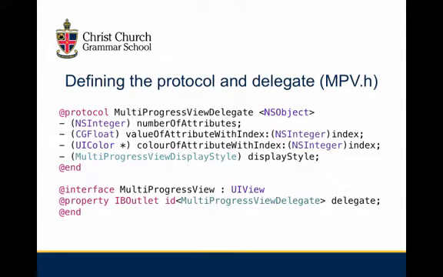But basically at protocol, name of the protocol, and then it lists those 4 methods I said were used. You can see they're listed. Number of attributes, returns an NSInteger, etc. So you can define all your methods.